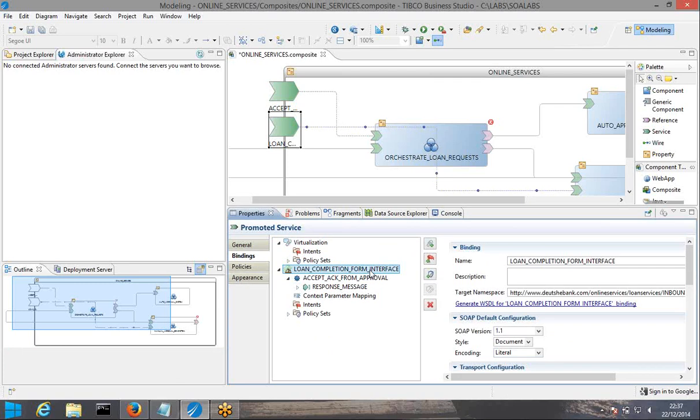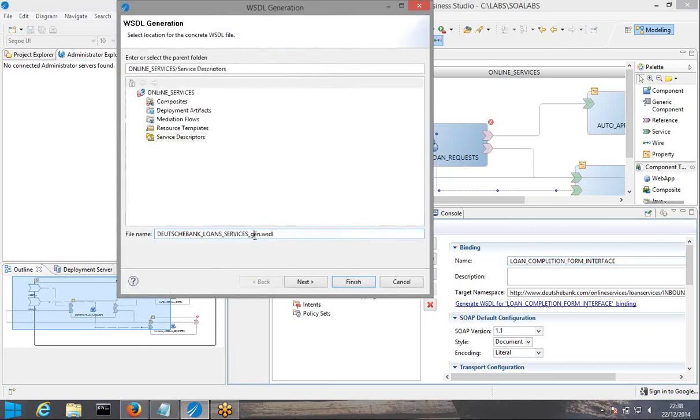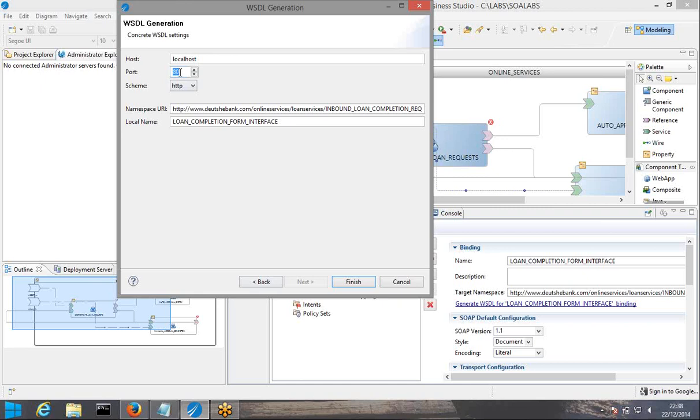Now if you are giving this to external applications, you have to provide the WSDL file for them. So I am going to take this WSDL file. I will select the option generate WSDL, and then specify where you want to save it. Select next, and I will specify the port 5002.